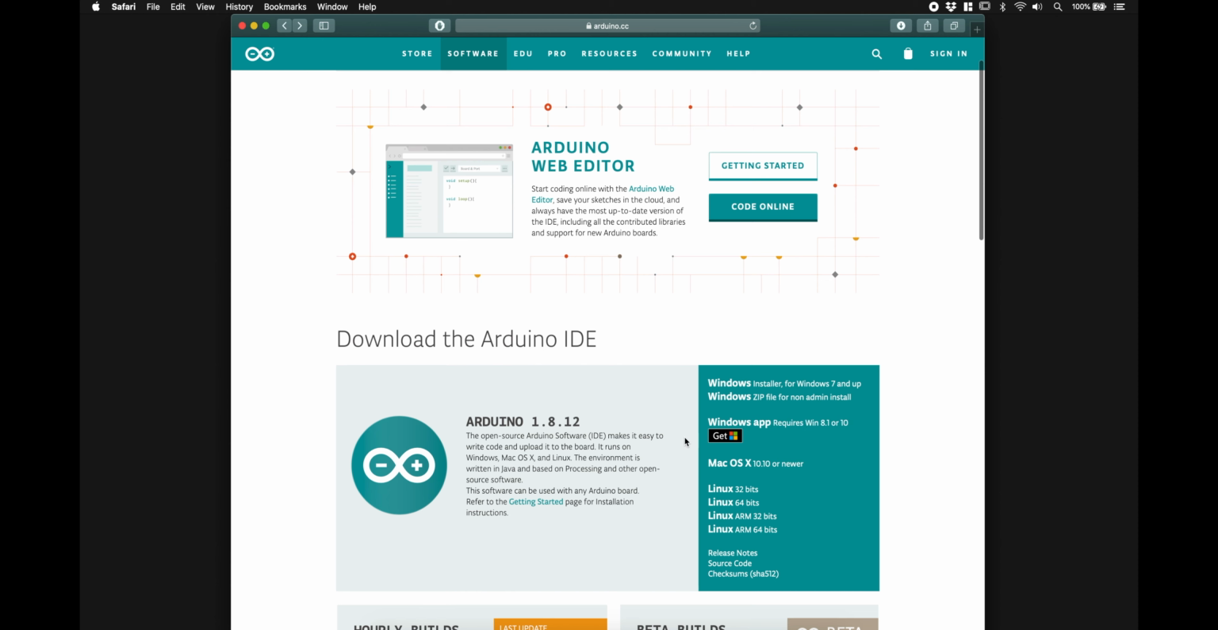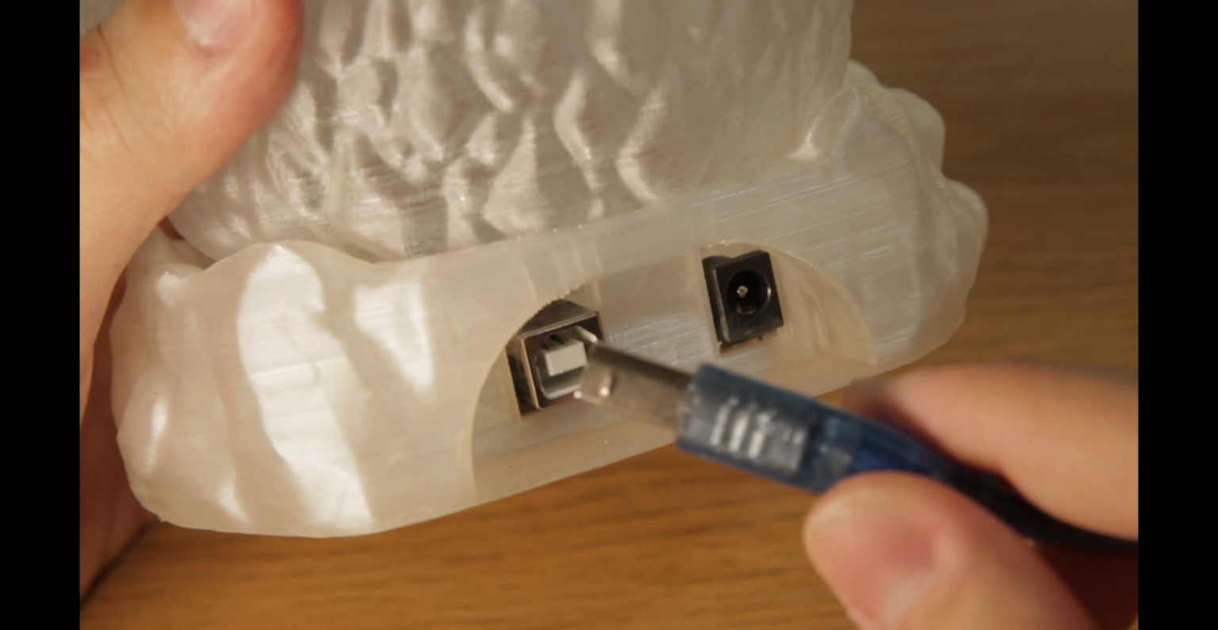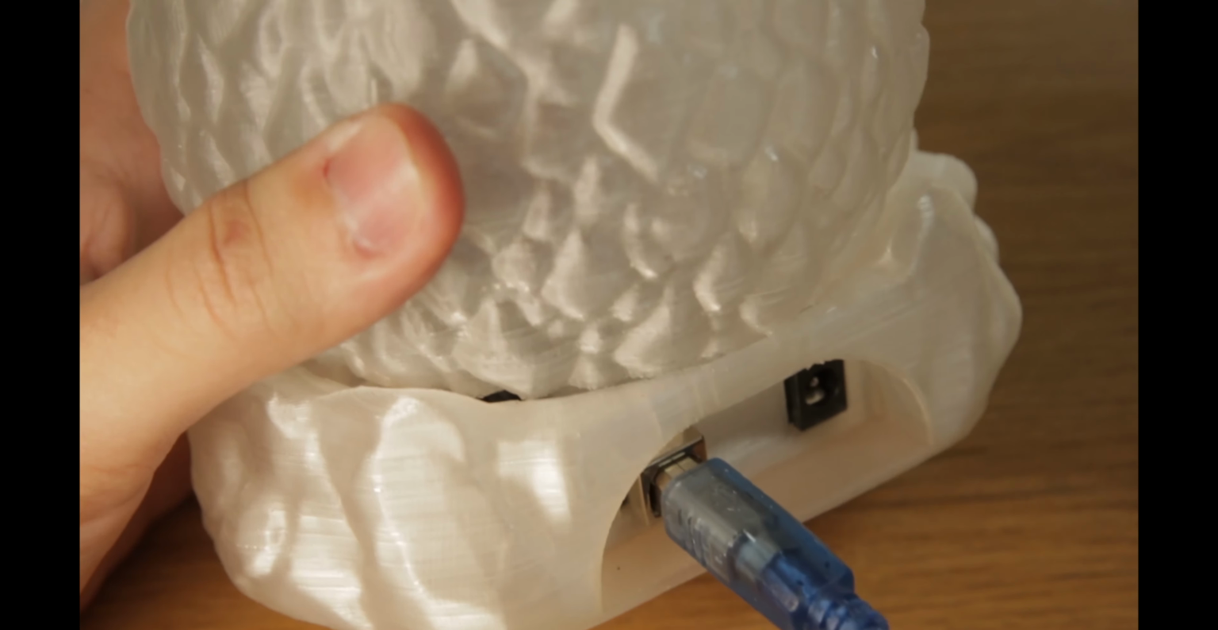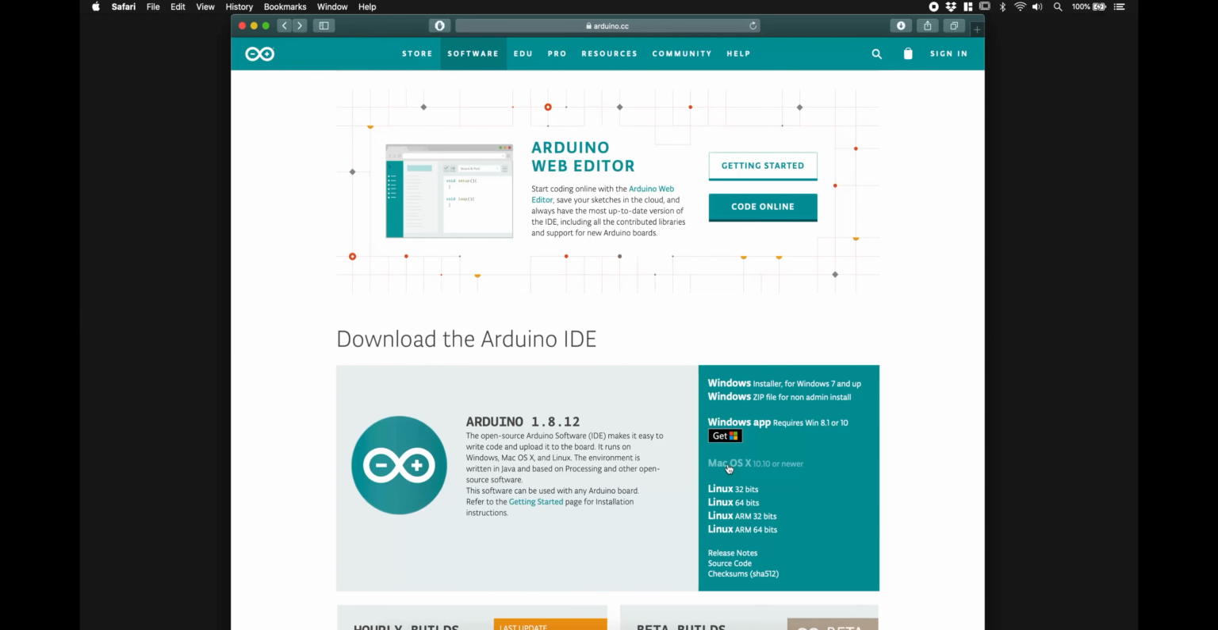Just select the version of your computer's operating system. I'm on Mac, so I'm going to do that. The software is free, it's open source, and a great learning tool if you want to dive into some more complex programming. We can also go ahead and plug in the provided USB cable to your Dragon Egg and the other end into your computer. When the download finishes, just follow the installation instructions, or in my case, just launch the application.